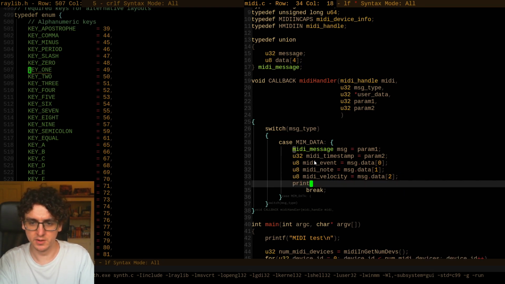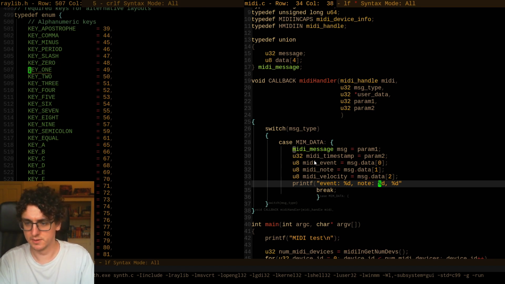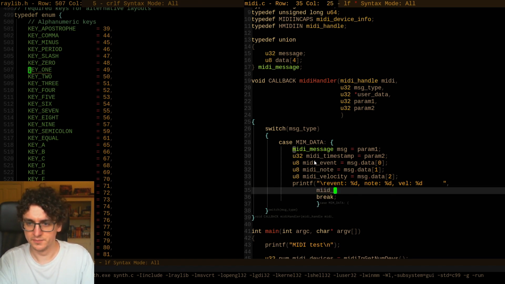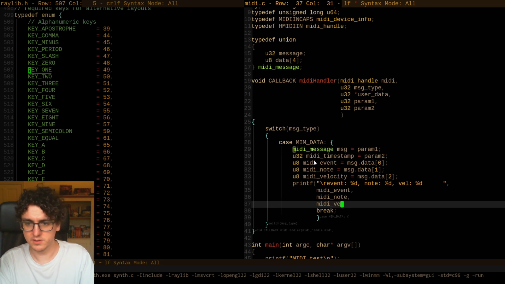And then we're going to print this. I'm going to do printf with %d, %d, and I'll do event, note and velocity. And then I'm not going to do backslash n. I'm going to do \r at the very beginning of it, I think. I'll show you what that does in a bit. So that's going to take in our MIDI event, MIDI note, and MIDI velocity.